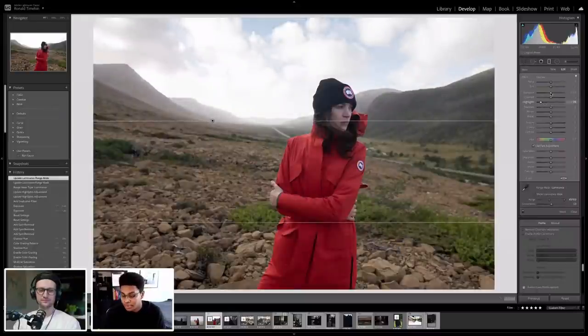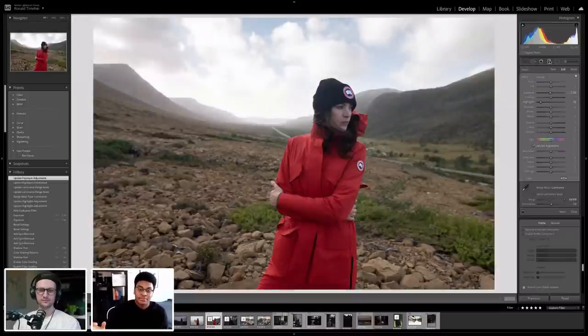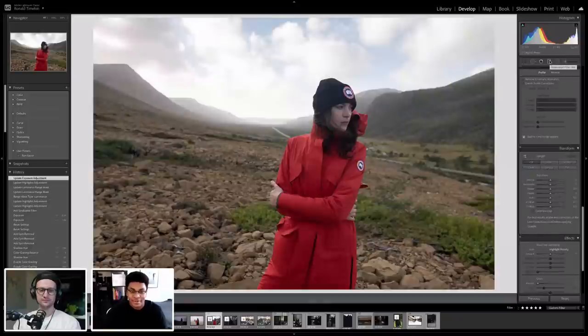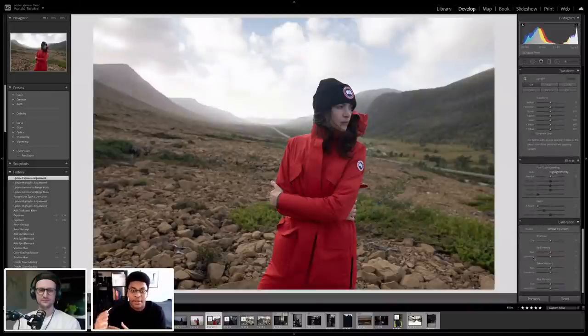You can even reduce the exposure as well if you want. And there you go, your skies are back. So simple, so powerful. If it's still clipping, which it doesn't seem to be, which is good, then I would go into the tone curve and flatten the highlights a little bit.